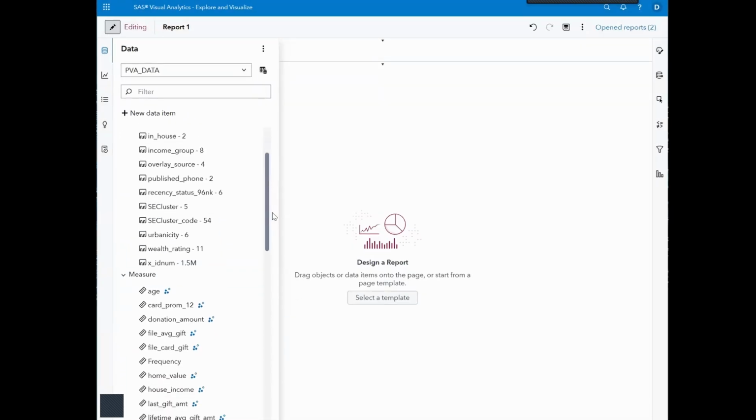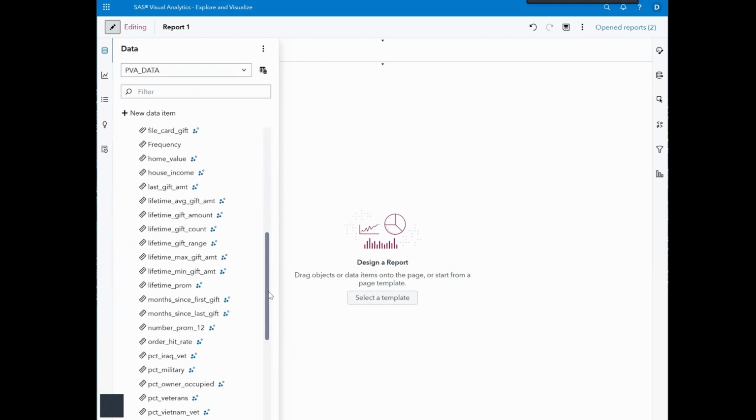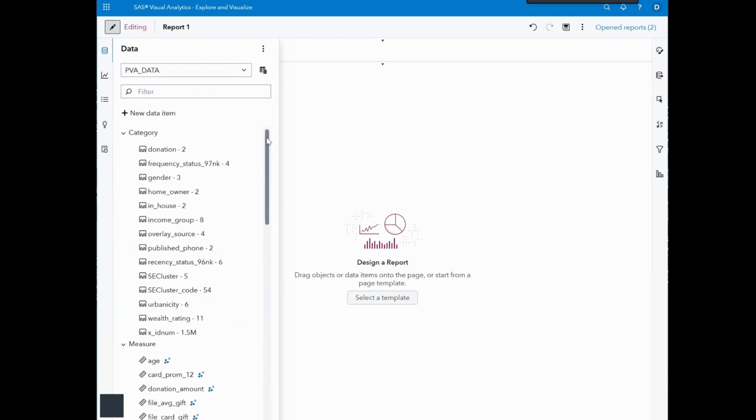So you see on the left hand side, there is a list of variables in the data file, which is very interesting. They also listed the variables by category. Category means it's a categorical variable.